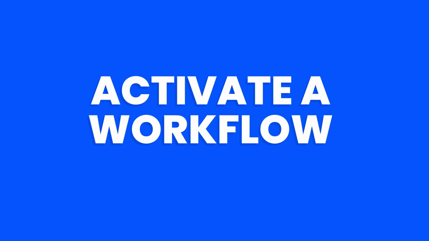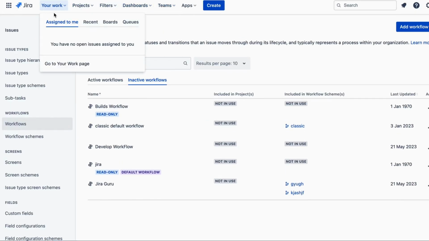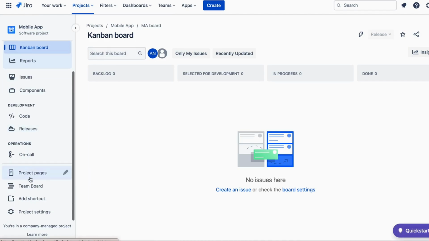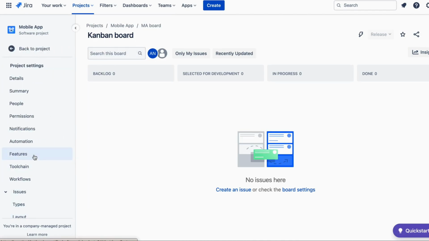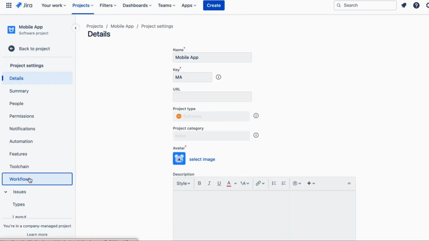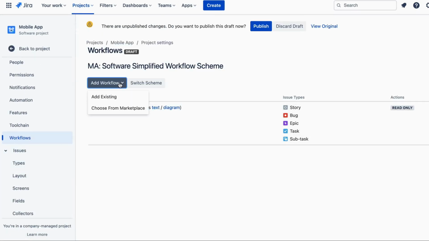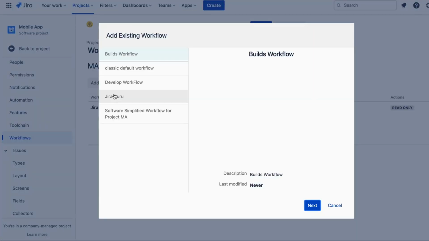Activate a workflow. 1. Select the project you want to associate your workflow scheme to. 2. Go to your project and click Project Settings. 3. Click Workflows. You'll see which workflow scheme the project currently uses. 4. Click Add Workflow, Add existing workflow, and select the relevant workflow from the list.